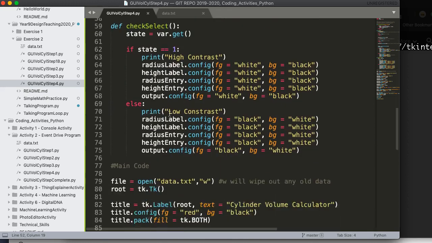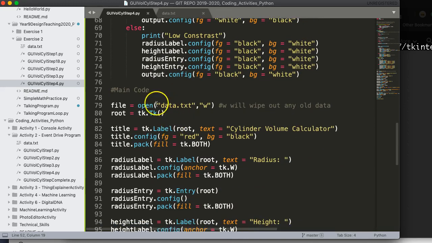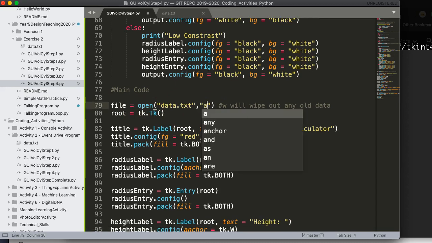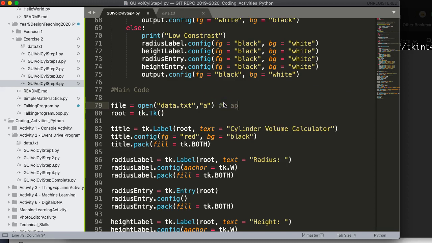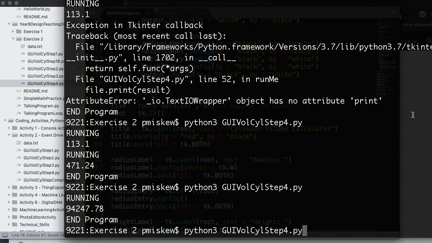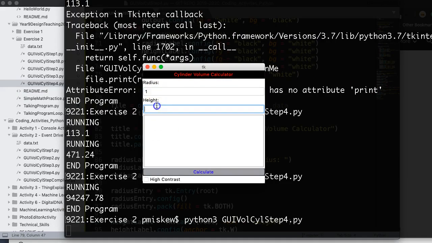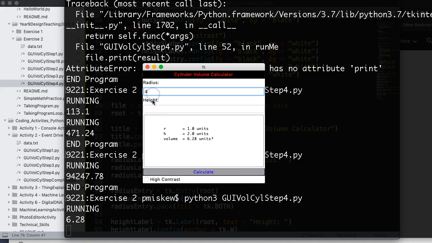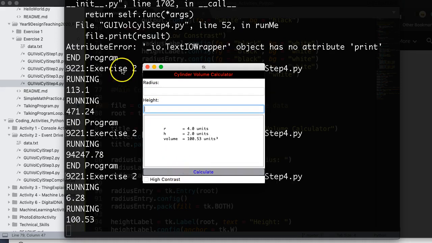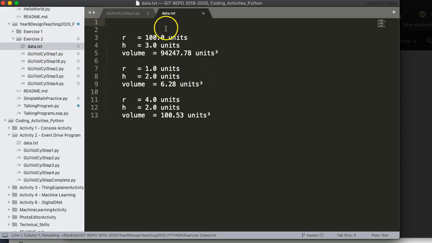If I want to continually add to the file, when I create this association, I use an A. A will append the data, so anything else that's already in there just keeps adding. So let's save this and give it a run. If I say 1 and 2, I hit calculate, 4 and 2, and I hit calculate, I close. And notice it has 3 pieces of information there: the one from the first time I ran it, and then these other ones.